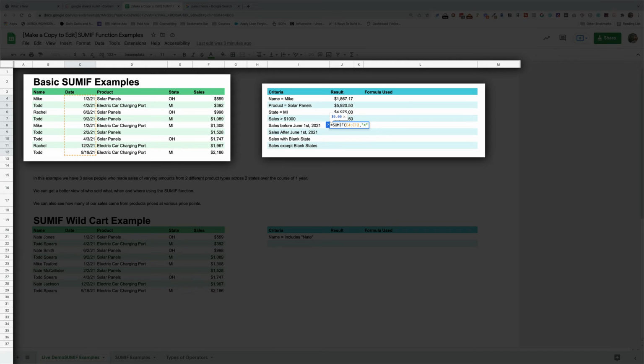And now we're going to do an ampersand, which is shift 7. And then we're going to, in all caps, DATE, parentheses, and now the format will be year, which is 2021, comma, month, which is 6, comma, day, which is 1, and then an ending parentheses. And now we're going to do another comma, and then we're going to select that sales range. All right, $6,239.